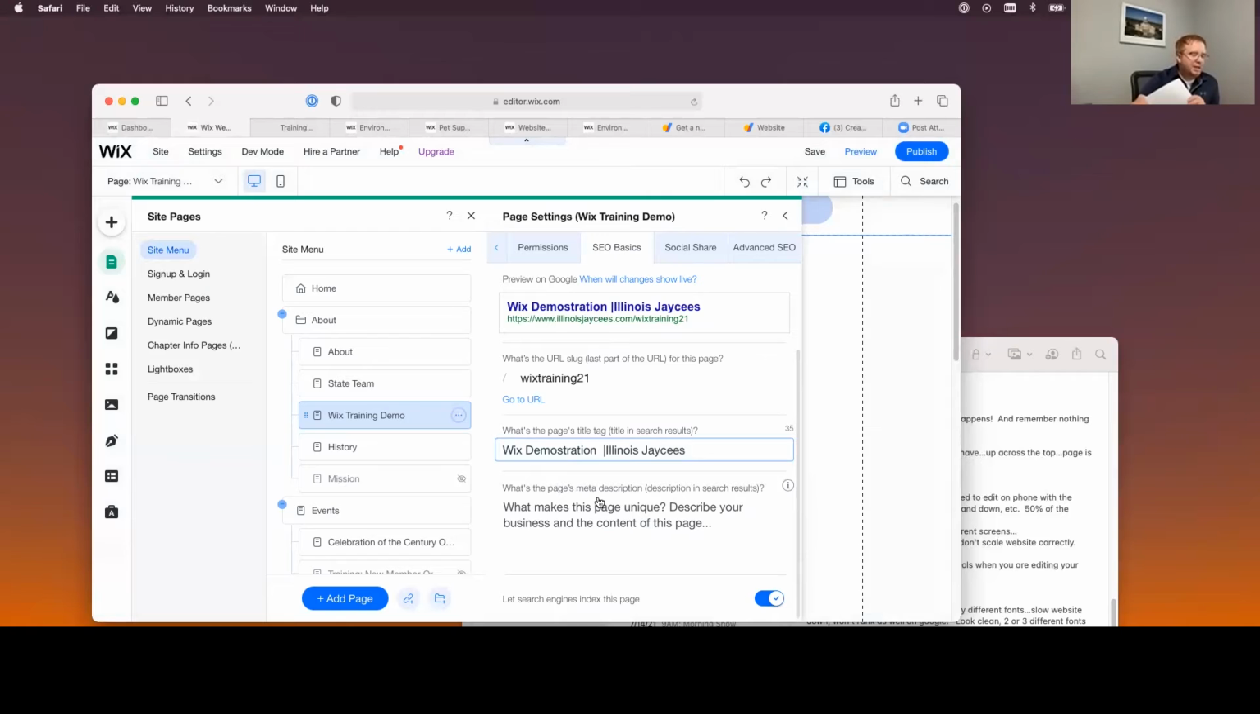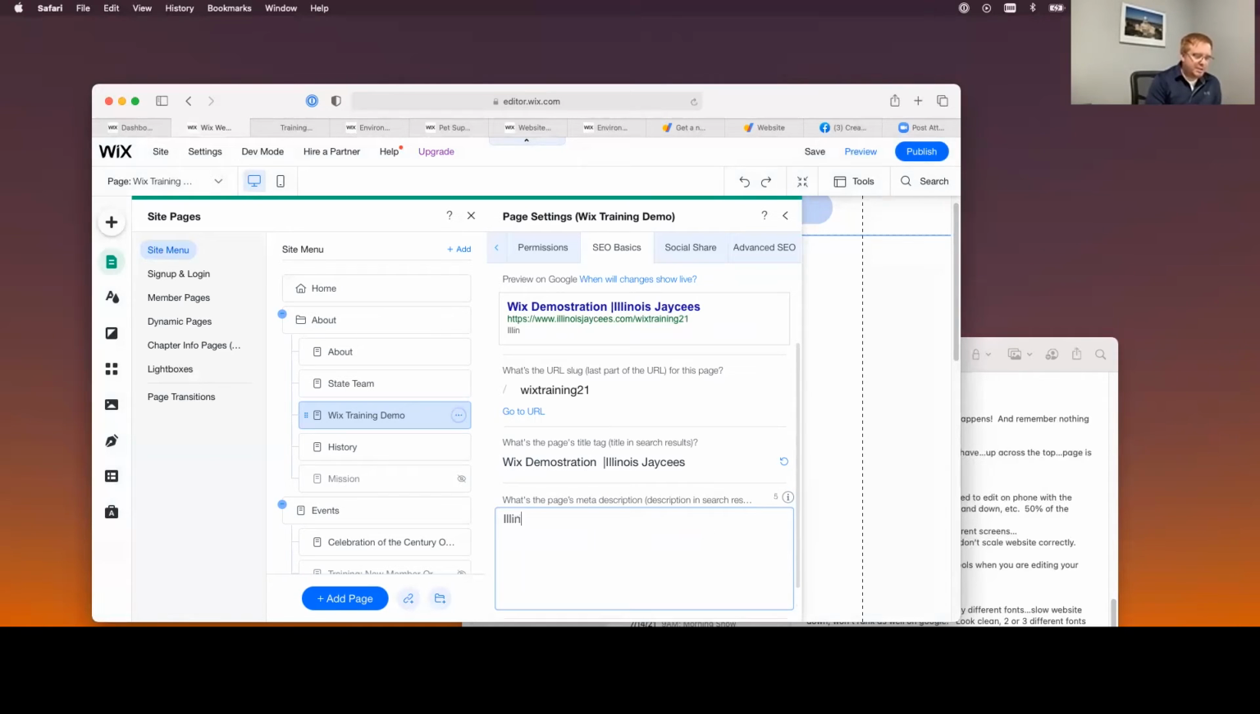So if you go to the page meta description, you can say what makes this page unique. This is what Google does with their algorithms and whatnot, more fancy than I don't know what they do, but they do something that's over my head to find your page. But you want to describe what it is. So maybe you want to say Illinois JC's training on how to use Wix to build a chapter website.